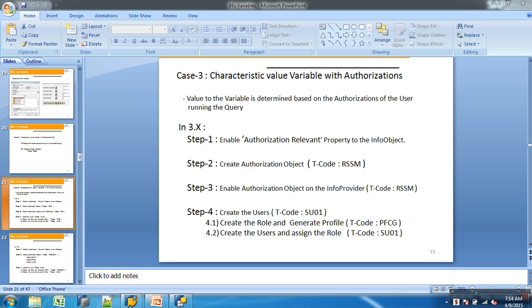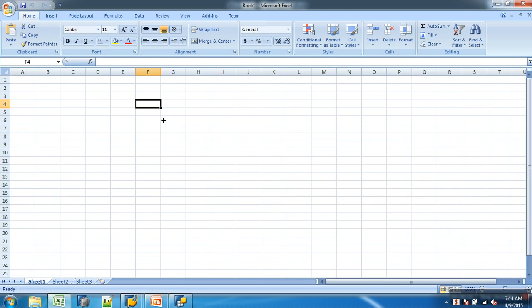Into the authorizations aspect. Now, if you look at the security part in BW, you'll have authorization objects. Based on the authorization objects, they create roles. Then based on the roles, they generate profiles. And using the profiles, they create users. You create authorization objects, then create them in the roles, and you generate profiles, then assign the profiles to the users.